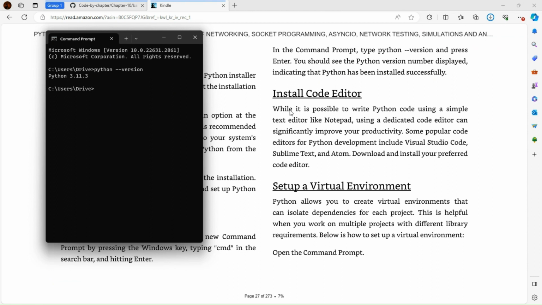Install code editor. While it is possible for Python to write code using a simple text editor like Notepad, and I've done that before and it sucks. Using a dedicated code editor can significantly improve your productivity. Some popular code editors for Python development include Visual Studio Code. Now, this is the one we're going to use because I have it installed already.